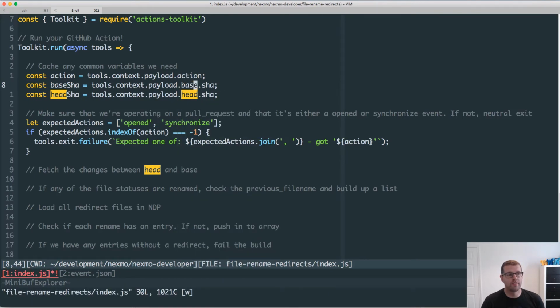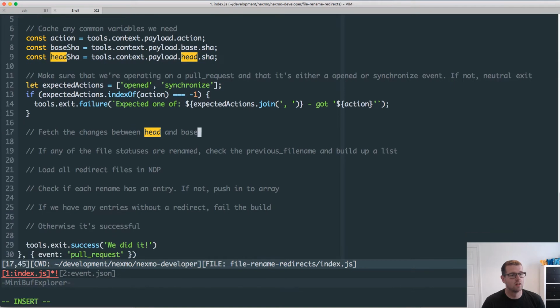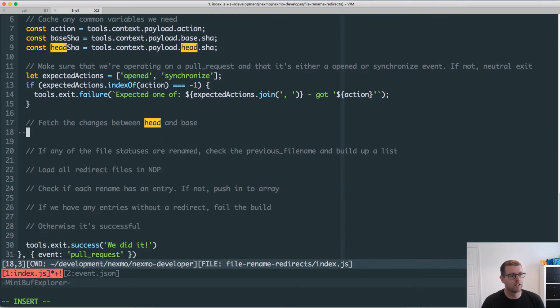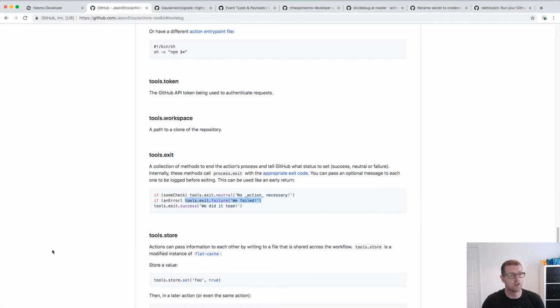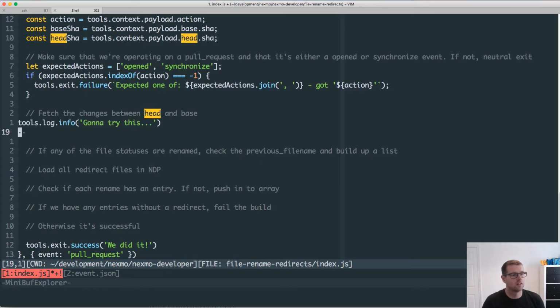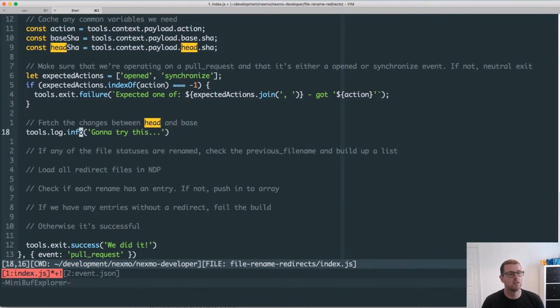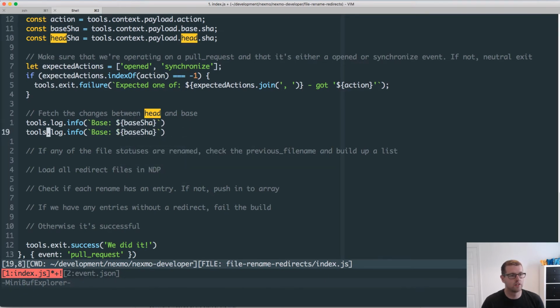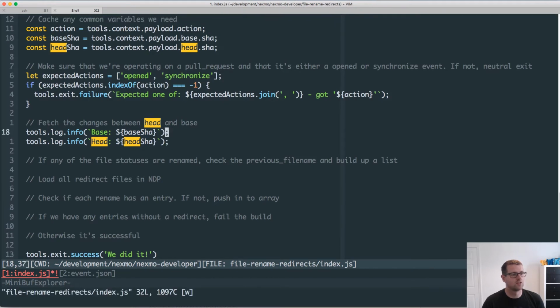So now we've got these two common variables, and I'm going to add just another info log actually. So I need to go back and pull that out again. And I like to do this when I'm building actions, just lots and lots of logging. So base is and head is, and semicolons are important.